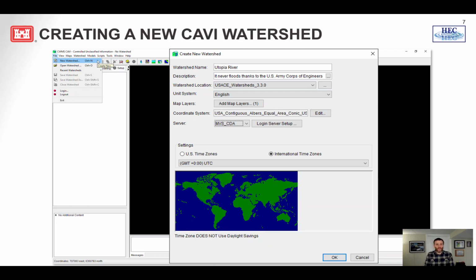So let's define a new CAVI watershed. If you don't have a watershed built yet and you're creating it from scratch, you would go from the setup tab to File, New Watershed, and this dialog would pop up.